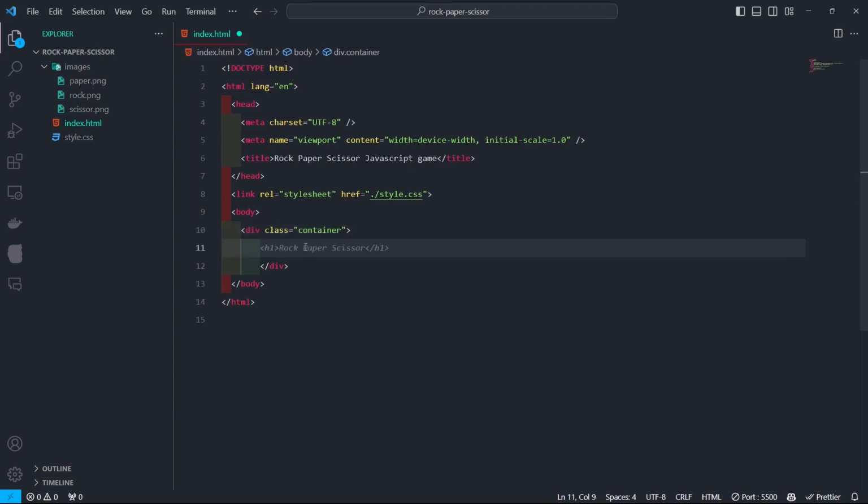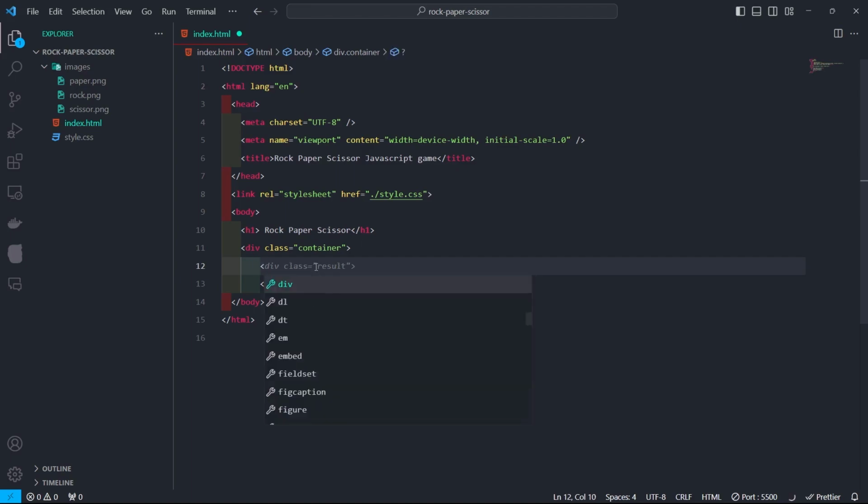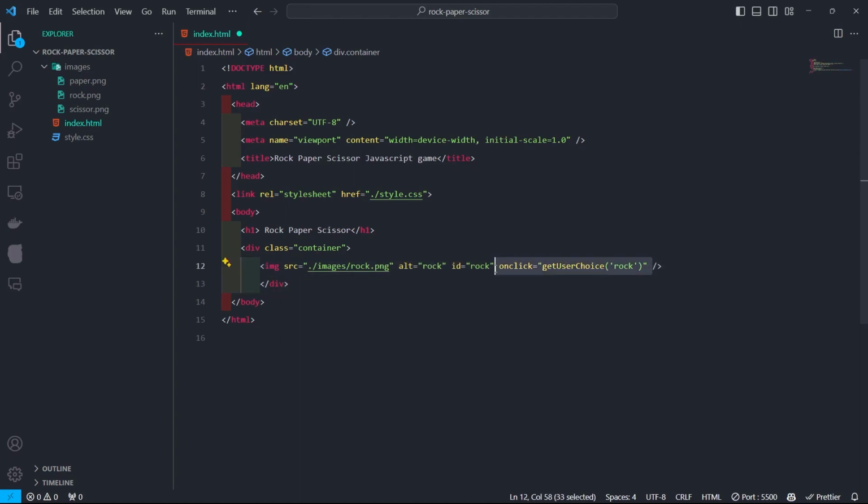It's going to be a container, and in here I will have something like a title. Do I need a title? I will do a title here. So yes, rock paper scissor, and we will have an images slide here. So let's write img, that will be images. The first one will be rock.png.